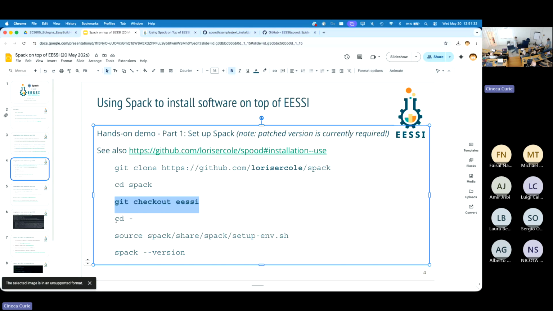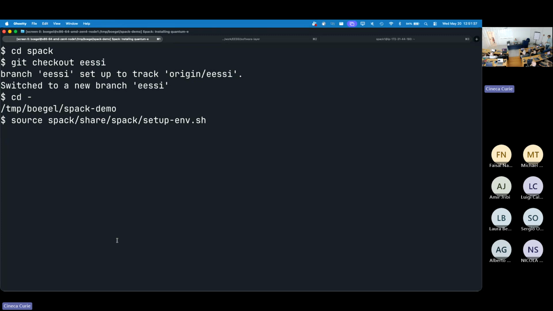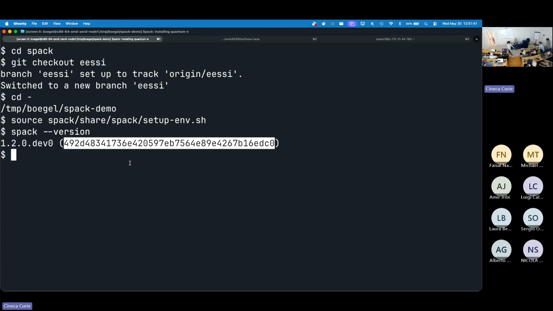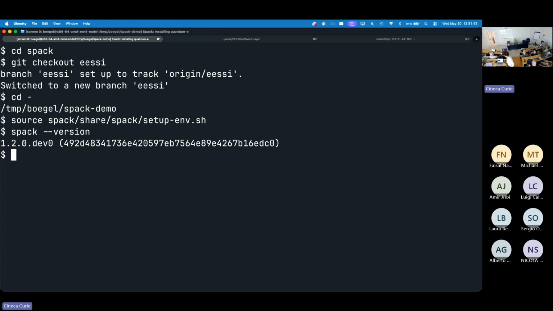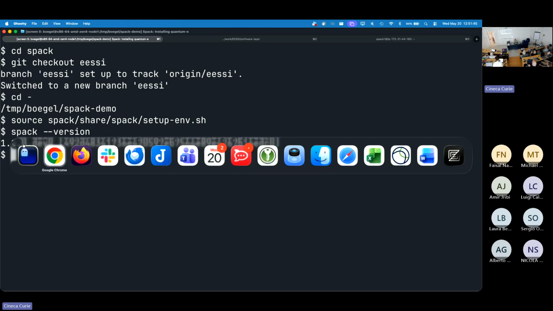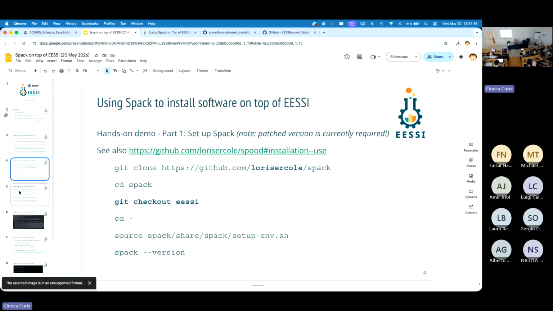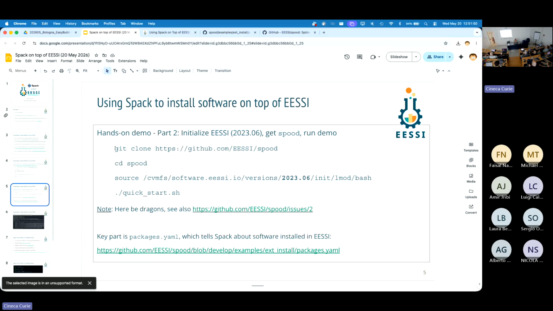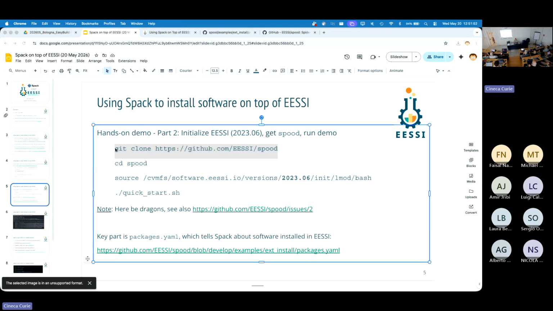You clone it. Here I'm checking out the branch, going back, sourcing the script. So this is standard, and then Spack should be working. You should be seeing a particular commit of a development version of Spack 1.2. So that's step one. Then step two is cloning the Spood repository, because that gives us a bunch of things to play with.